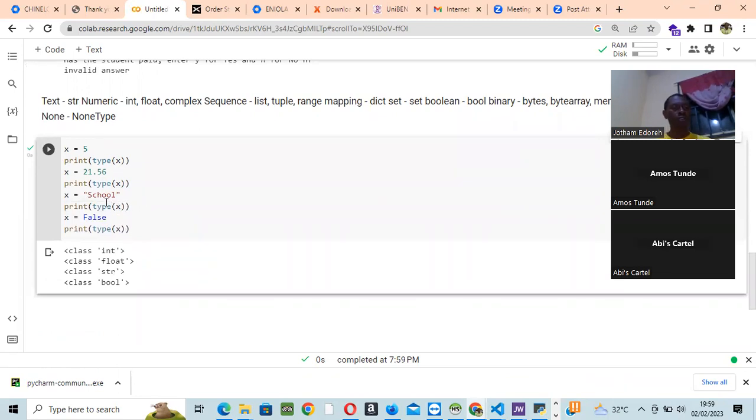Okay, there you go. So we see when x is equal to 5, x is int because it's a whole number. Now, when x is equal to 21.56, because now it has decimal points, it's no longer a whole number. You say x is a float, a floating point number now. Then here again, x equals school. This is a string, that's why it says str, string. And then, of course, you have the Boolean.